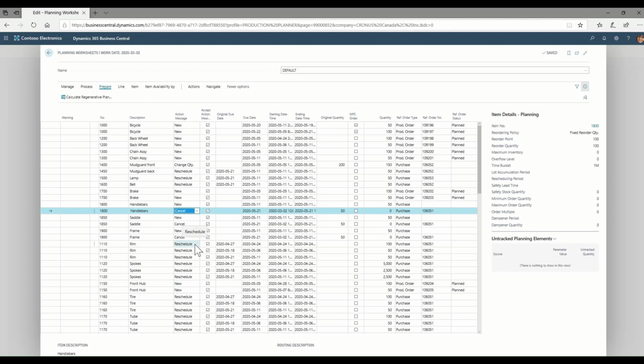And as things change, of course, customer orders ask for changes to delivery date. Of course, vendors tell you that they can't deliver on the date you originally requested. As those things happen, the system is going to help us manage by exception.